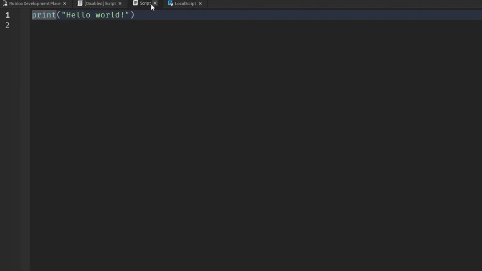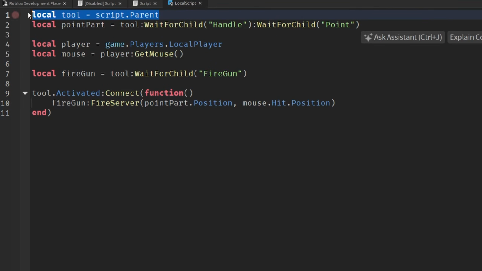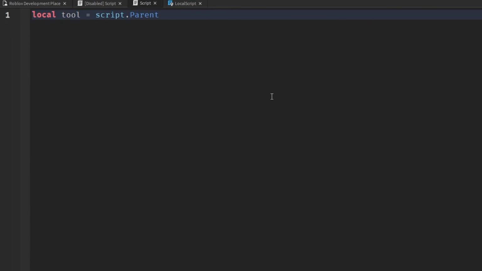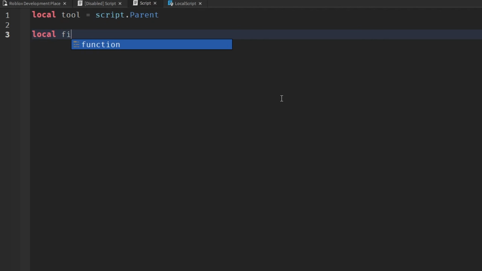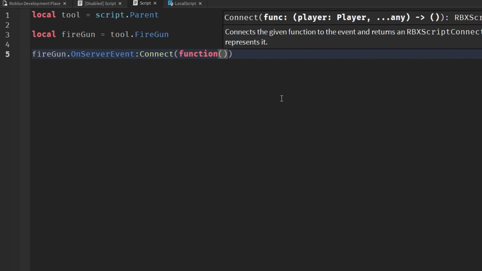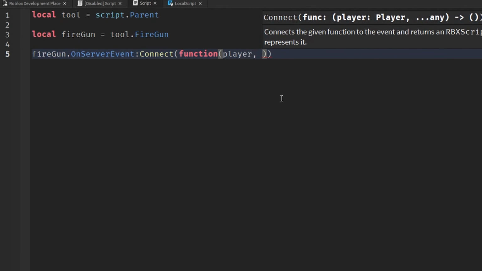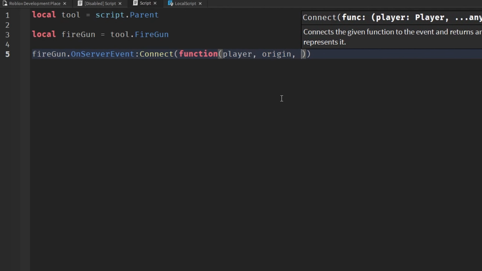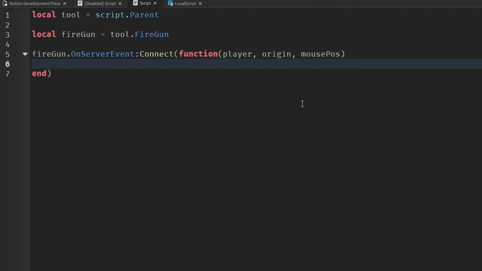So if we go into our normal script, I'm just going to copy the tool reference and put it inside of here. What we're also going to do is make reference to the fire gun remote event by saying local fireGun equals tool.FireGun, just like this. Then we're going to say fireGun.OnServerEvent:Connect(function()). There's three pieces of information here: the player, the origin, and then the mouse position. With these three pieces of information, we can now start creating raycasts on the server side.